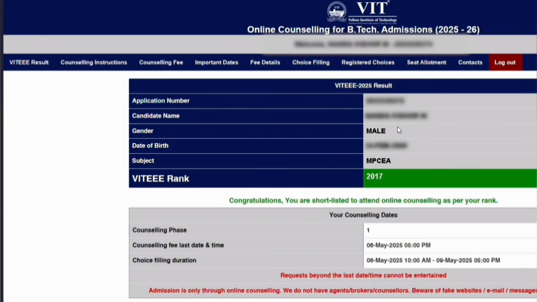the first screen it will show you is your VIT 2025 results. So you can see basically rank is 2017, and then at the bottom you are going to see your counseling dates which are applicable based on your rank. So since this student was from phase 1, he will attend the counseling as per the date and time and the choice filling duration which is mentioned at the bottom of the sheet.